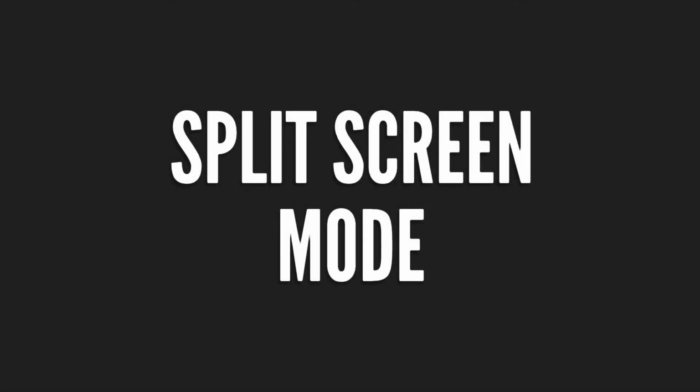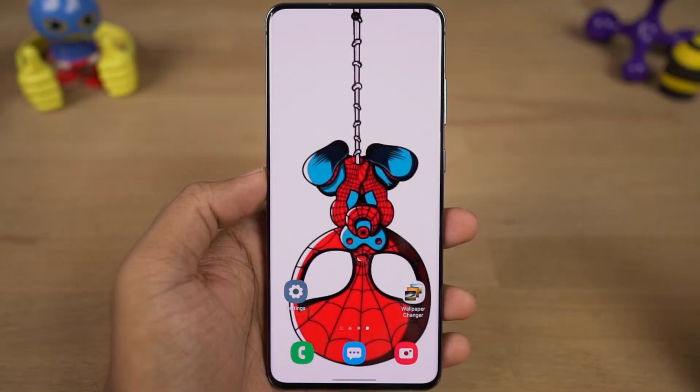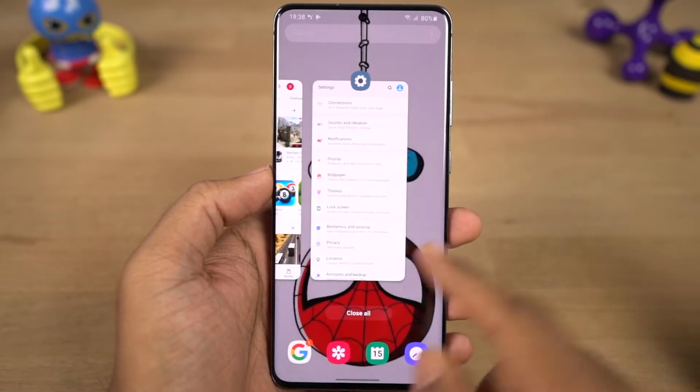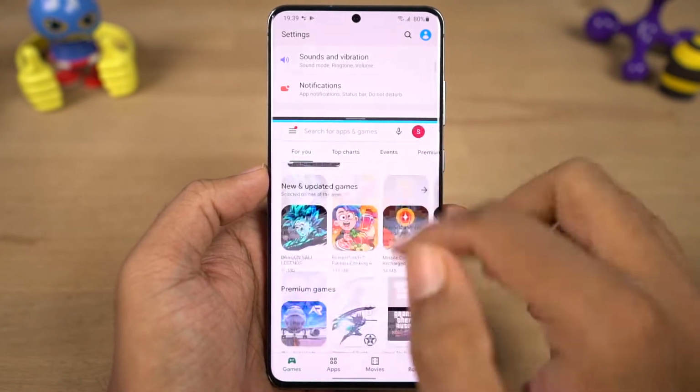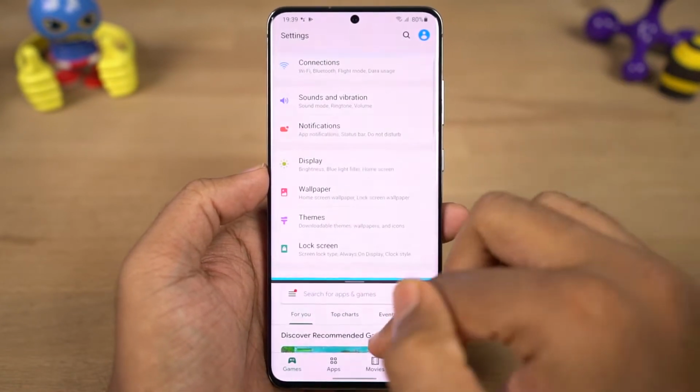Next we have split screen mode. This is how you can enable split screen mode. Go to recent apps page, tap on app icon and then select split screen. This will open the current app in split screen, and from the bottom you can select another app.